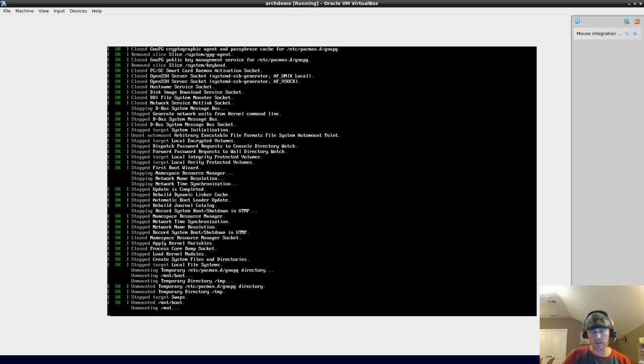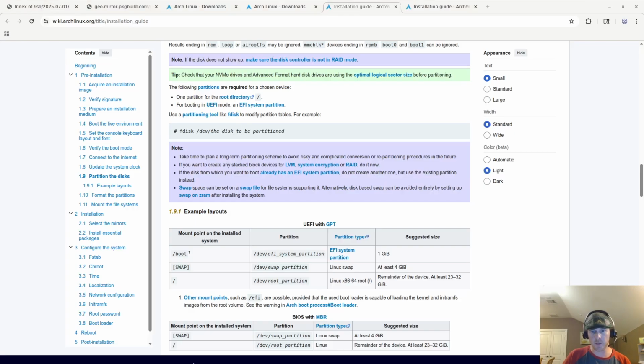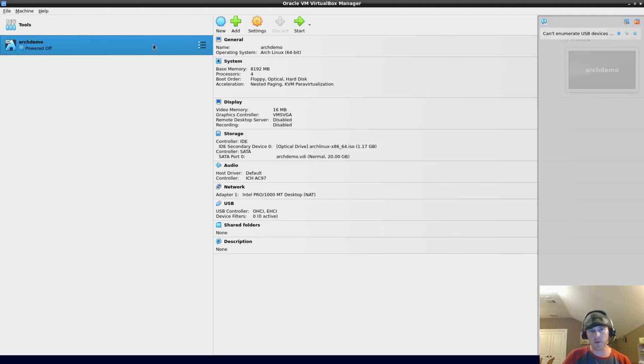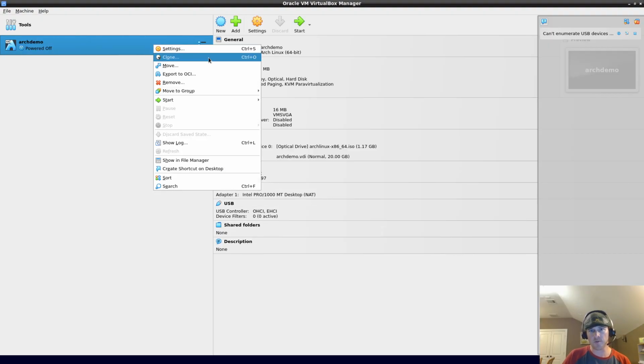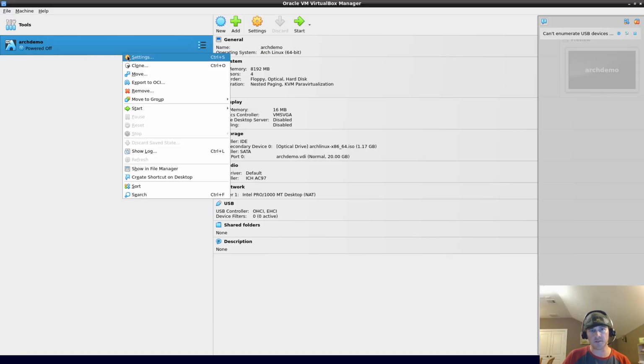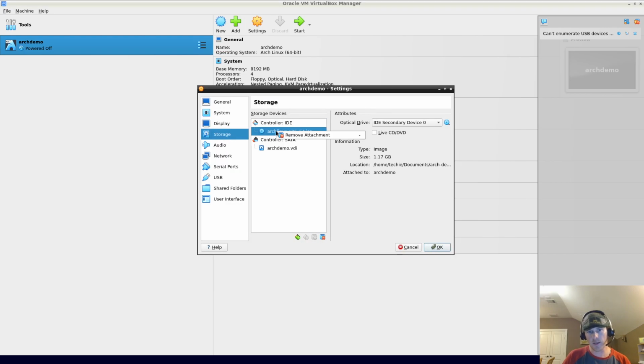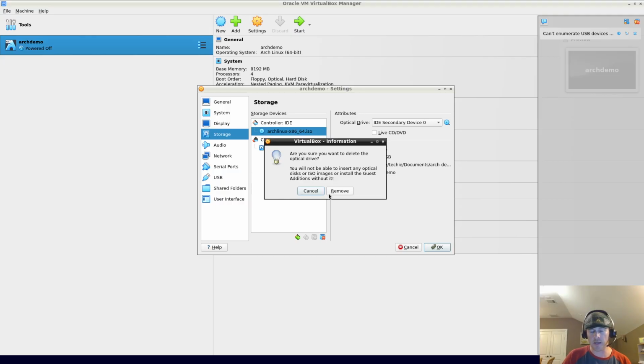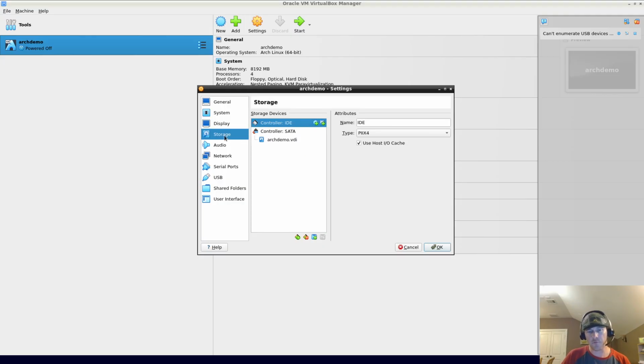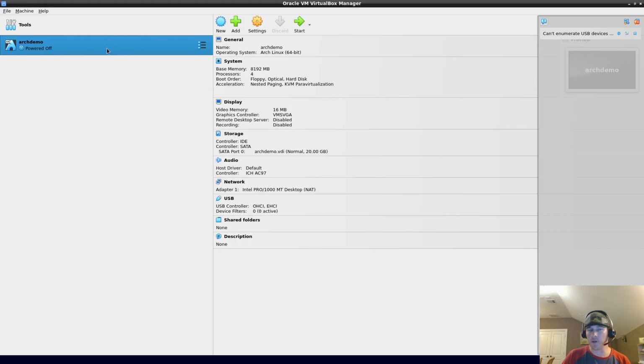The reason we're going to power off is because I'm going to show you something here. In order for it to work, again, I'm using VirtualBox, we need to go to settings. So you're going to right click and go to settings, and then go to storage, and you need to do remove attachment. Back in the days of CDs or DVDs, that's kind of like removing a CD or DVD. Because if we didn't do that, it would always just reload the archinstall ISO, and we don't want that.